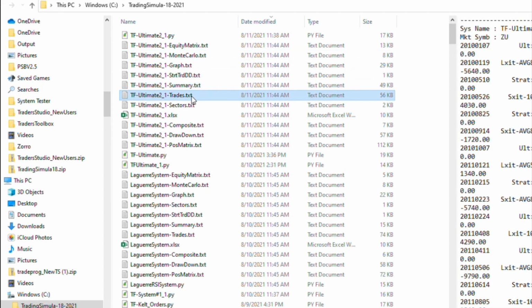Okay, that's it for this introduction to the latest version of Trading Simula 18 and also the latest version of PyScripter. I hope you've enjoyed it. And like I said, I'll be updating my book here in the next month or so. Thank you.